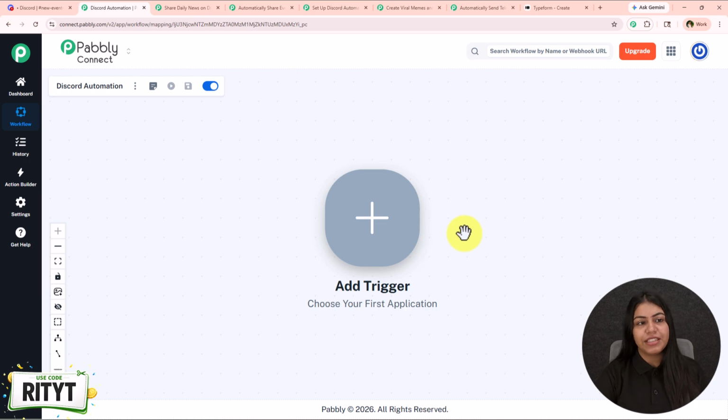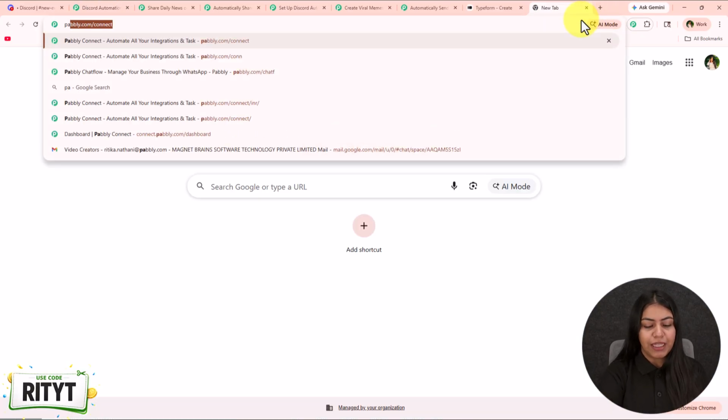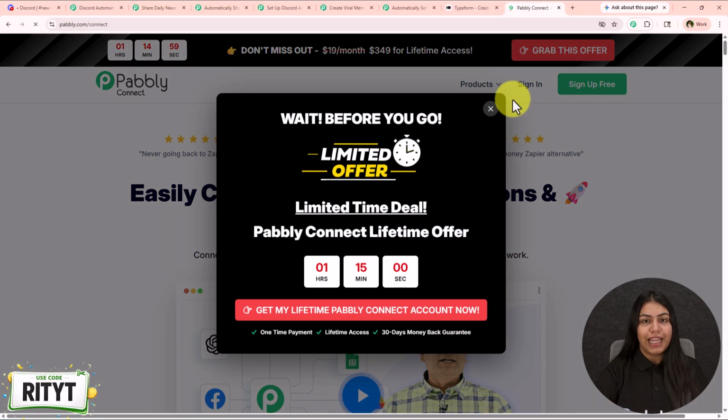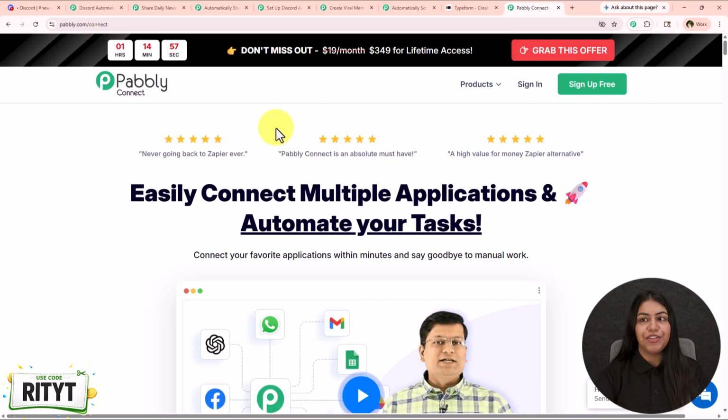Okay, so before we move on further, I'll just let you know that you have to open your workflow builder inside Pabbly Connect if you are an existing user like me. But if you are a new user, open a new tab and search for pabbly.com/connect in your browser and open the landing page of Pabbly Connect.